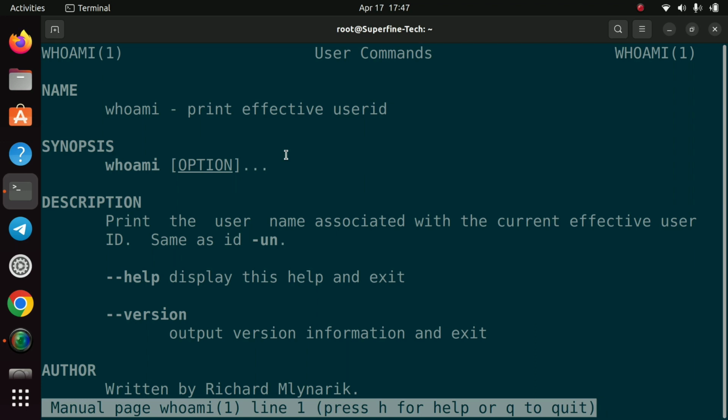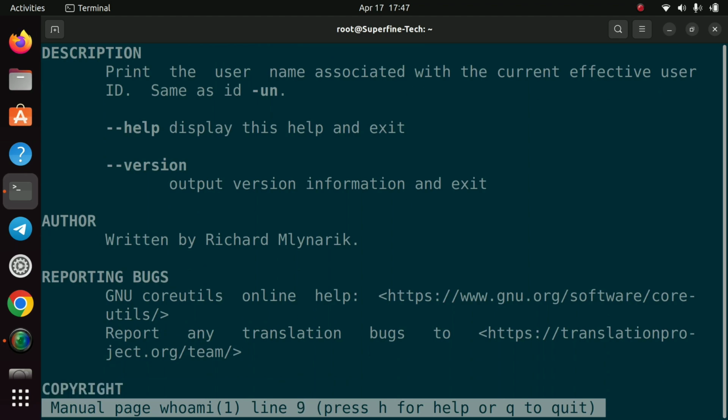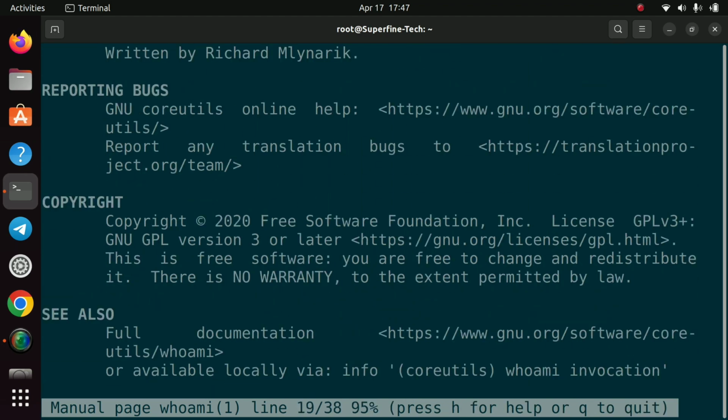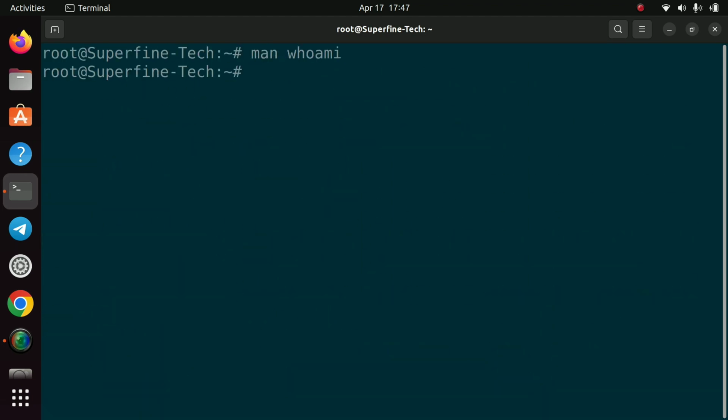When I run this, it is going to open up what is called a man page. That is the documentation of the command. So I can see that the name is whoami, print effective user ID, so print who it is. Description: print the username associated with the current effective user ID. Same as id -un. Well, whoami is a little easier to remember than that. We can scroll down and see a little more information, but let's move on to the next one.